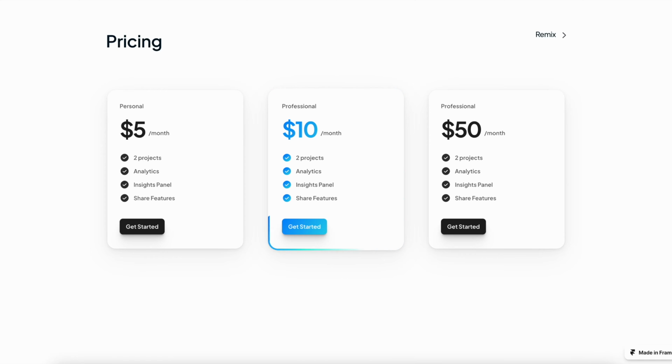Hi all, in today's tutorial we are going to create this animated border in Framer with no code and only in 2 minutes.